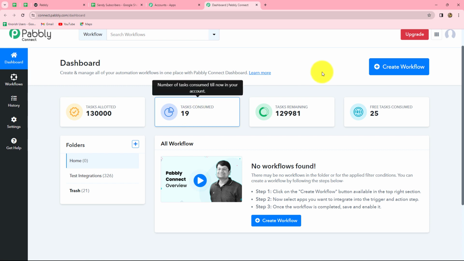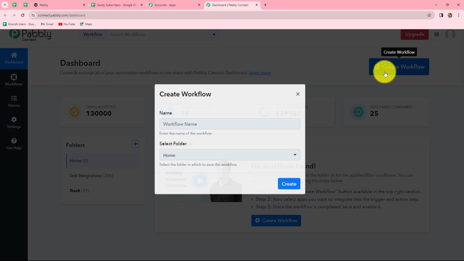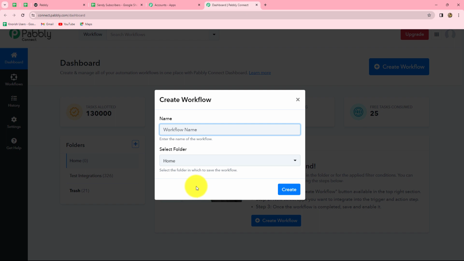Now, to create a new workflow, we have to click on this create workflow option given on the right corner in blue color. Let's do that. And here a dialog box will appear in front of us. It is asking us to provide a name for this workflow. So let us first of all provide a name here: Create Sendy subscriber with custom fields from Google Sheets. And after giving the name, we can also select the folder in which we want to save our workflow. So from the drop down, I'm going to select the test integrations folder. And now we will click on create.